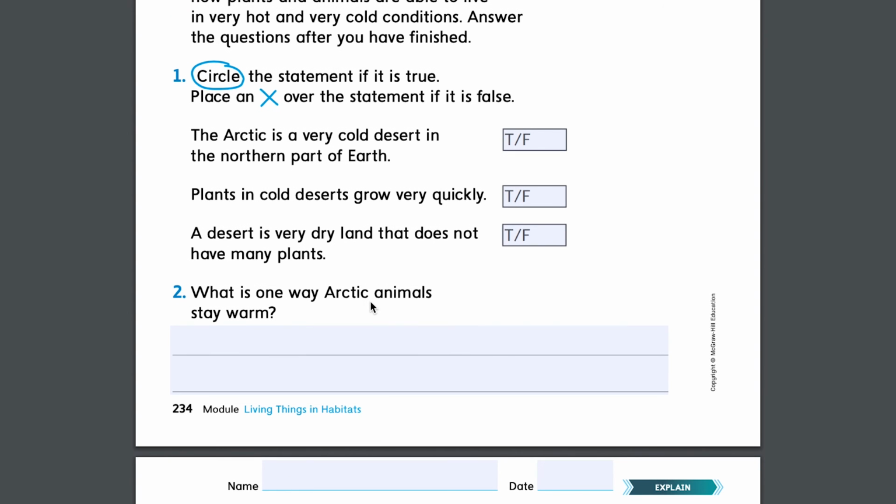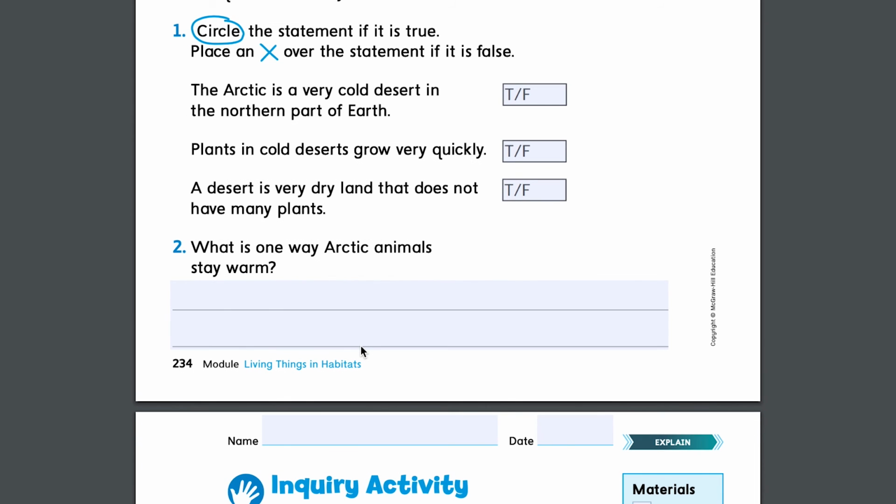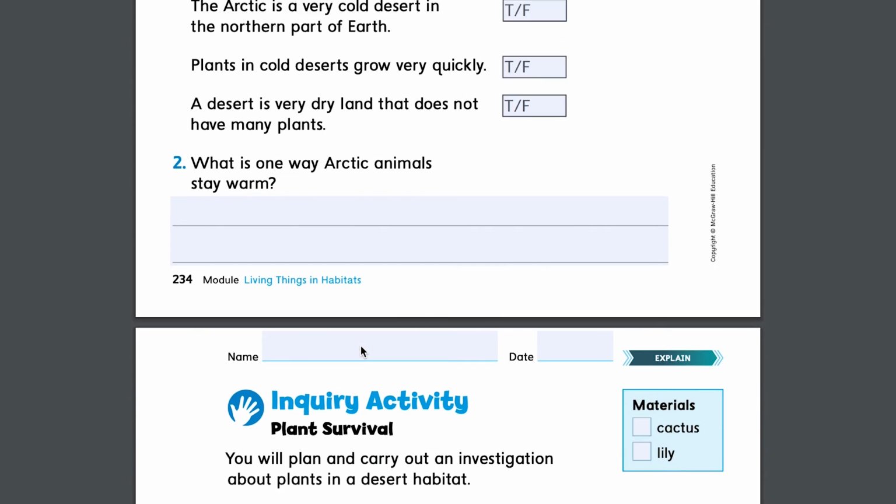What is one way Arctic animals like polar bears or polar foxes stay warm? They have fur that keeps them warm, very thick fur, and they have a lot of fat that they store their energy in, and that keeps them protected from the very cold weather.